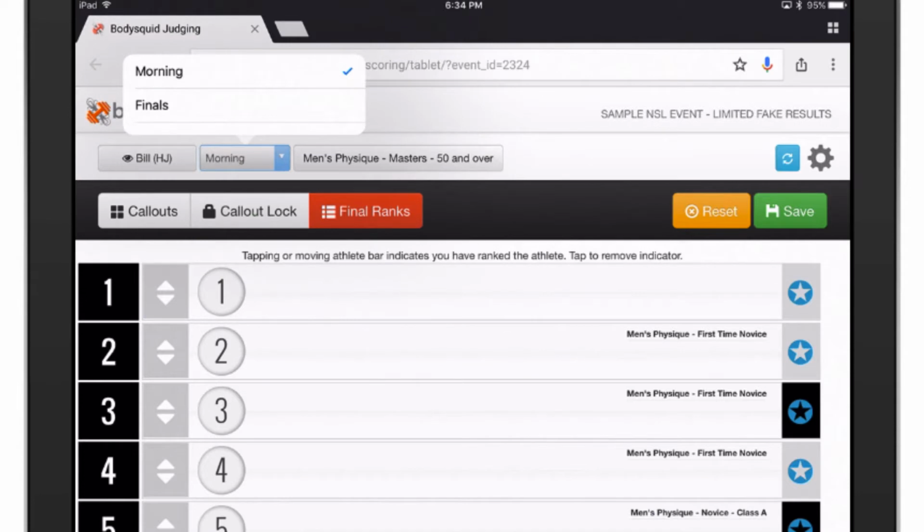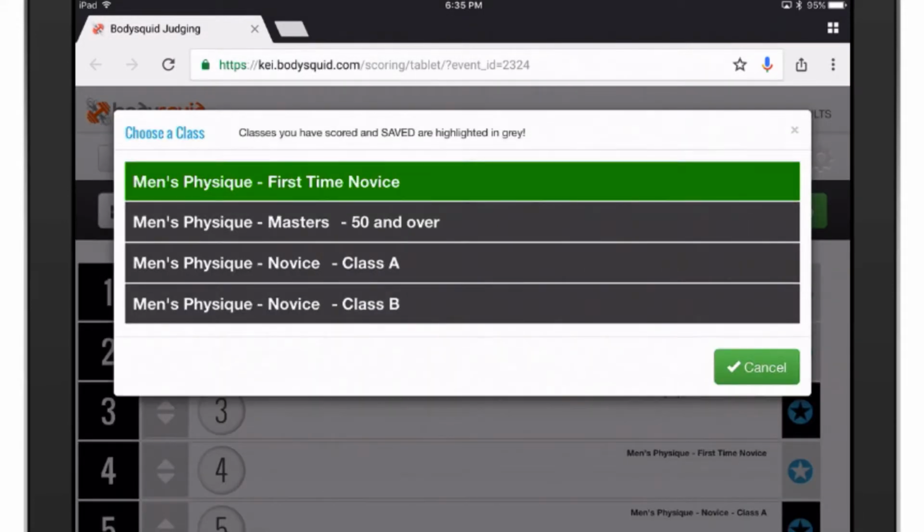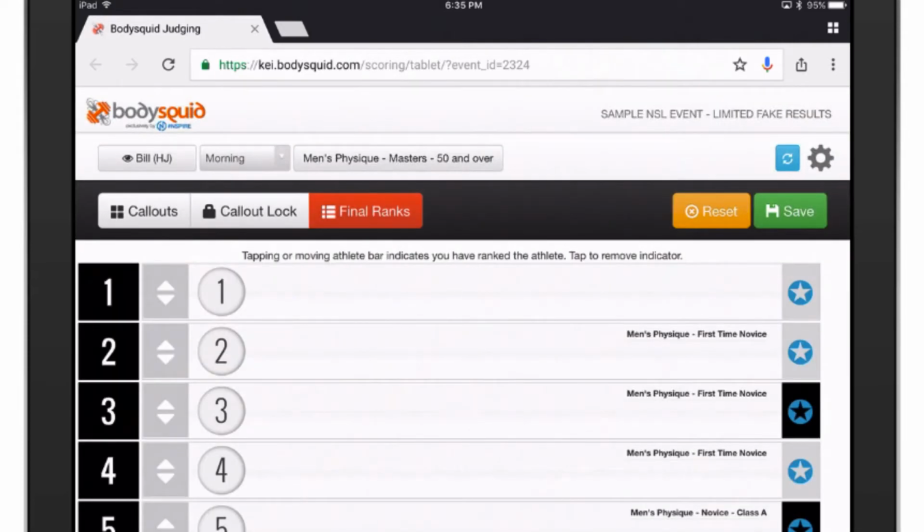Next, pick the correct round. In this event, we have 2 rounds, so we'll keep it on morning, but know that you have to be judging the correct round. Finally, choose a class. The class list will show you which class is coming up next by highlighting it in green. For this example, we'll use Masters 50 and over because that's where we have sample contestants. Simply tap the bar to reveal the class.